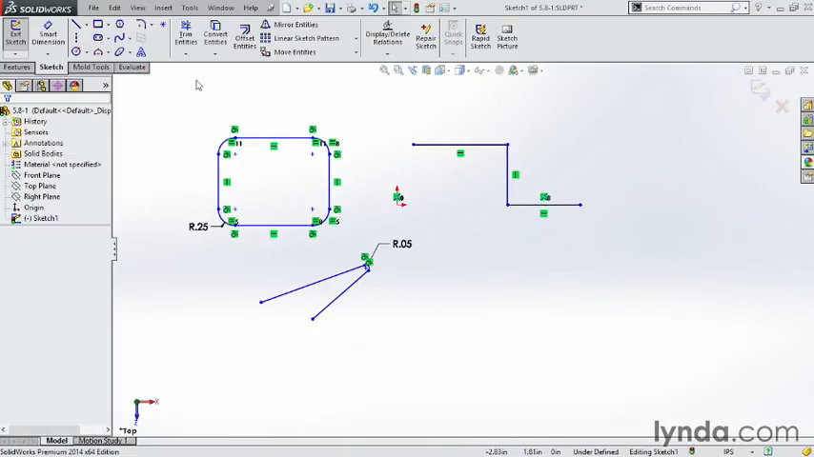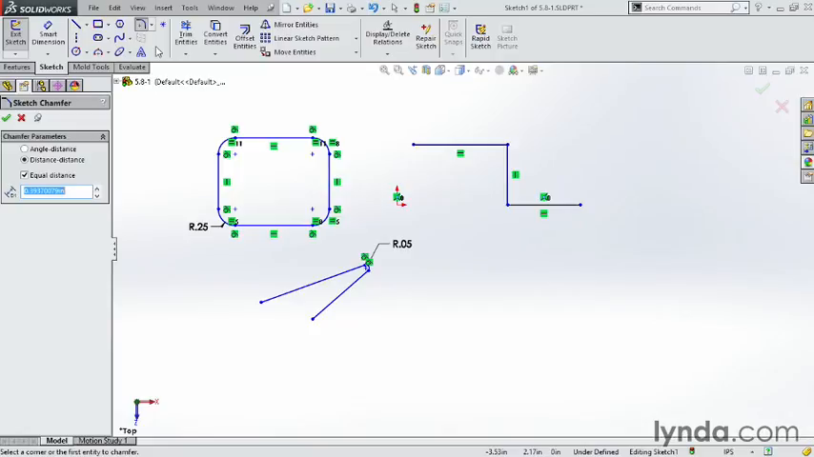I can also chamfer. Under the same fillet command, if I click on the drop-down arrow next to it, I can click on Sketch Chamfer and type in the size of the chamfer. In this case, I'm going to type in 0.2. And you can choose either an angle distance or a distance. And you can make them equal if you'd like. If you don't do that, you can choose each individual distance.